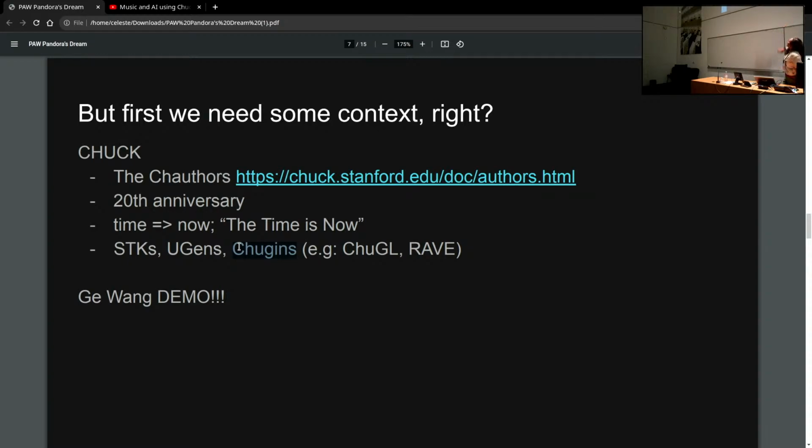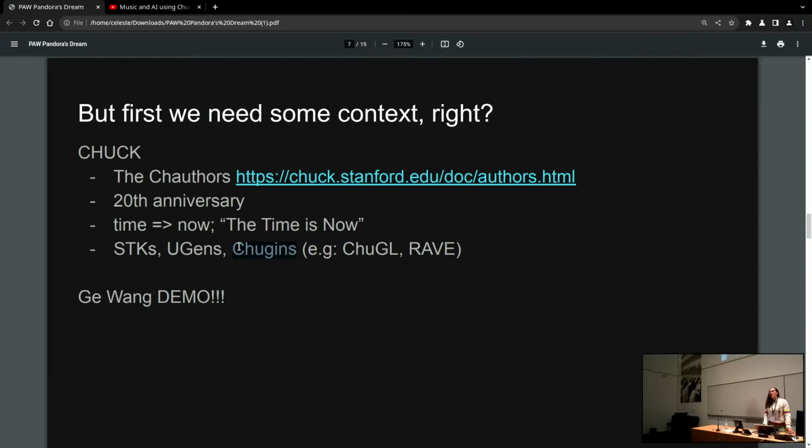Like we have Chuggl, which is OpenGL ChucK, and lately we incorporated RAVE from IRCAM, the autoencoder, and many other stuff. But now, again, I'm just going to show a lot of things because this is more like a case study, so it's not a very technical talk. So I'm going to show what we are doing again with AI.